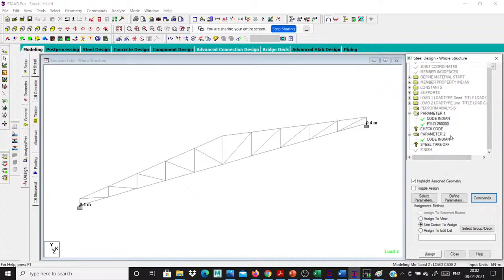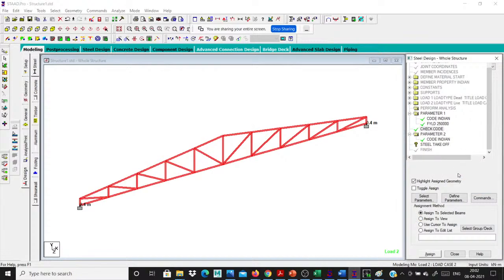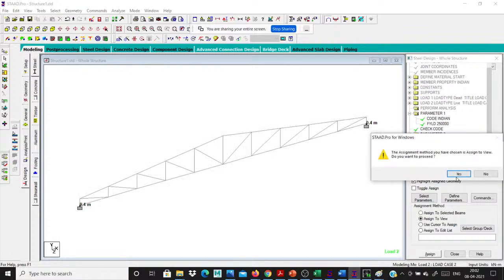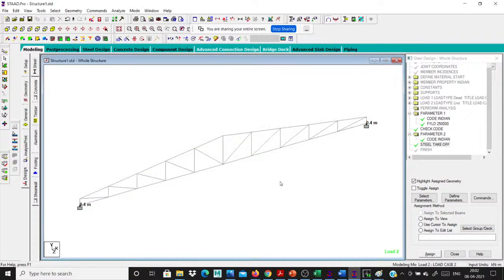These are the main things for your structure. Simply select the check code, assign to view, assign, yes. Take off steel quantity, assign to view, assign, yes, right. Simply, the first step, the modeling step, is over.